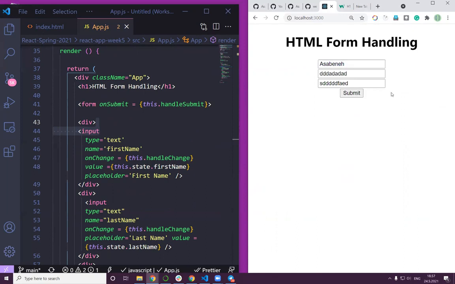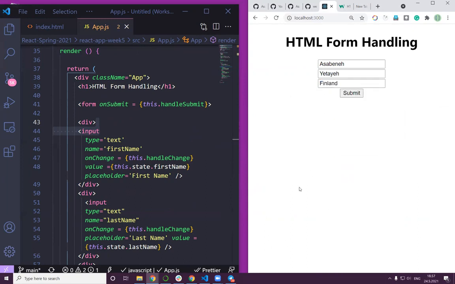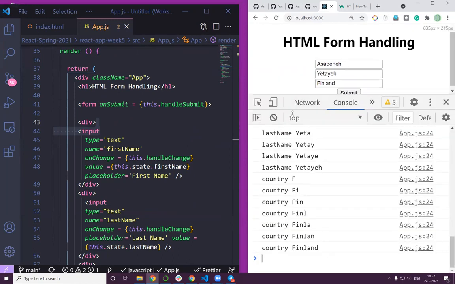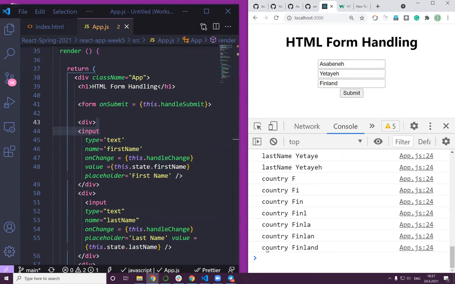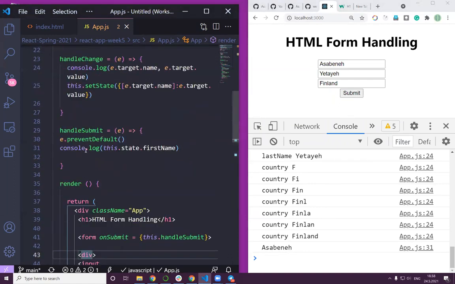Sabine and Itai and Finland. So now, when I was writing, it has been printed out. If I click, I have to get the data. Only this one, because what I was trying to print out here is this.state.firstName.